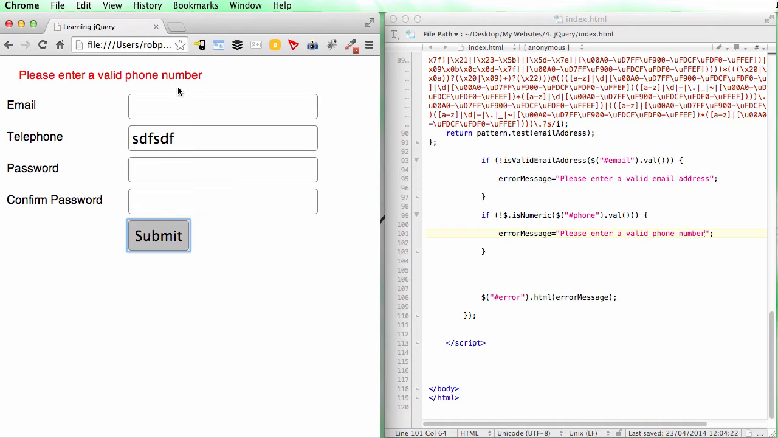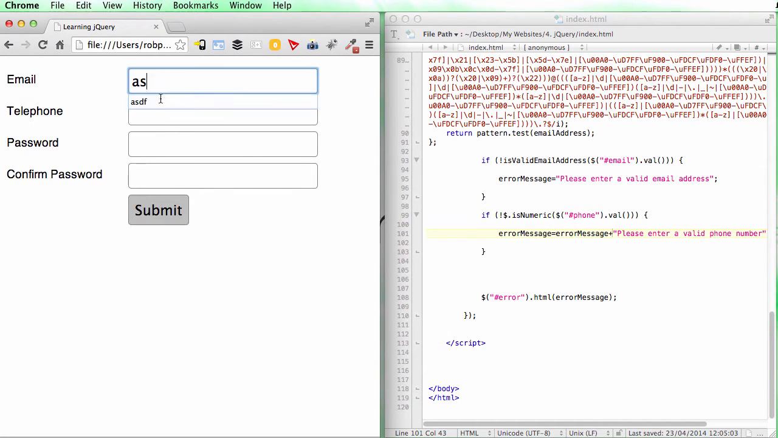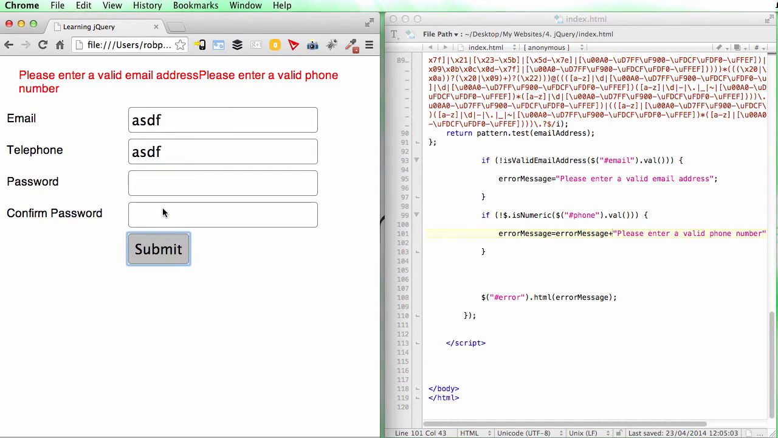Great. We do have a slight problem though at the moment. If I enter an invalid email address and an invalid telephone number, then we just get the message about the phone number. So what can we do about that? Well, an easy way to deal with it is to set the error message equal to whatever the error message was before plus please enter a valid phone number. So let's take a look at that, see what that does. So invalid email and invalid telephone. Okay, so we've got both messages now.